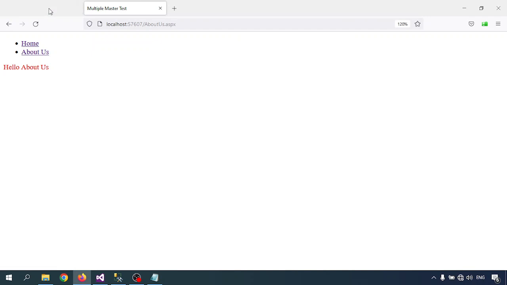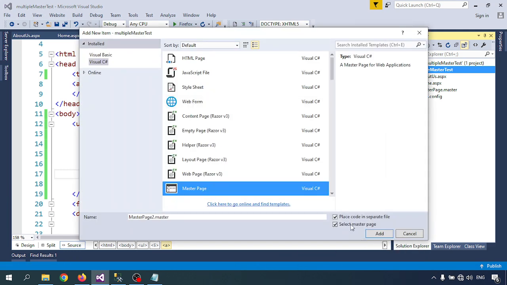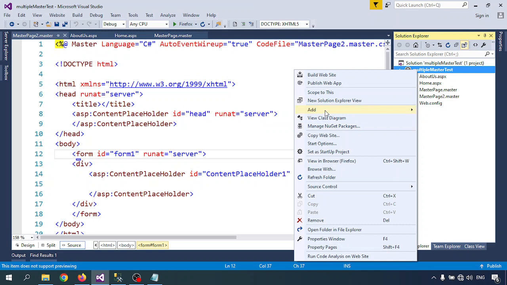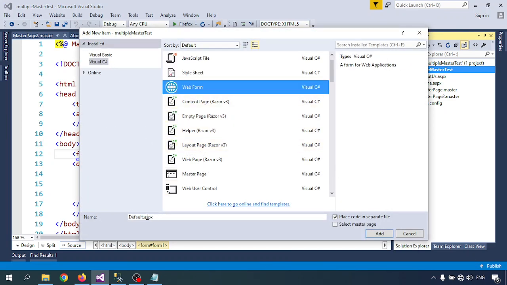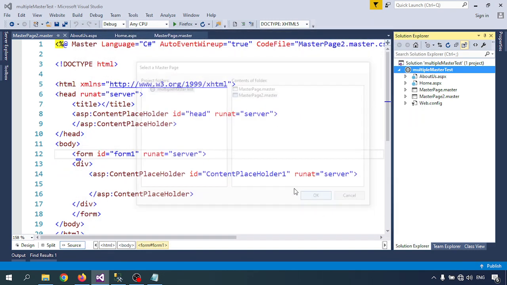Okay. So now I'm going to create one more master page. Right click on the application, add new item. I'm going to create one more master page. If you want to inherit this master page from the previous master page, that is also available here. But I'm not going to inherit it. So click on add. So this is my second master page. Now I'm going for one more page, that is contact us. Going to include the master page, select master page, and there are two master pages now, so I'm going to include the second master page.